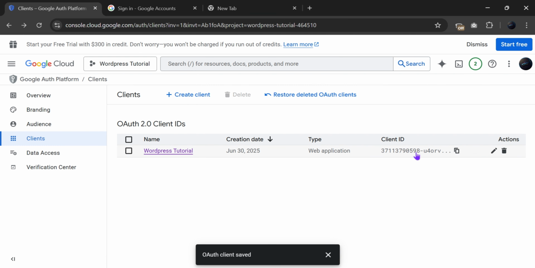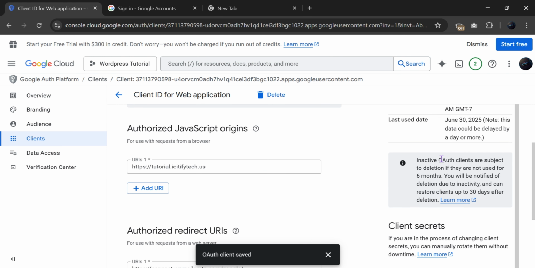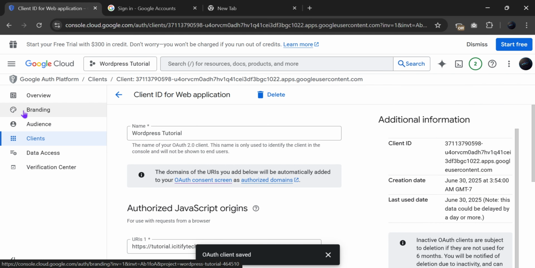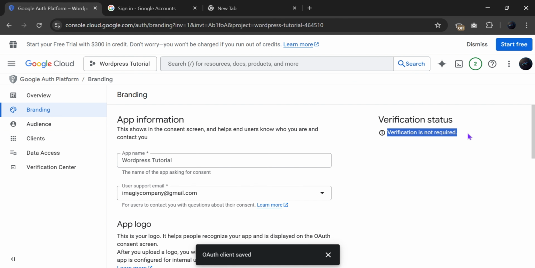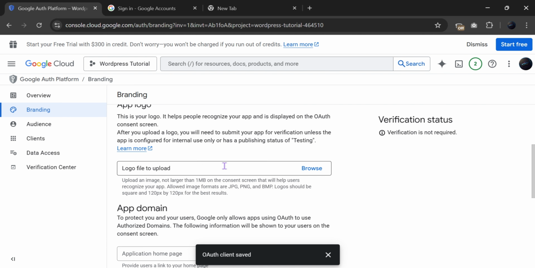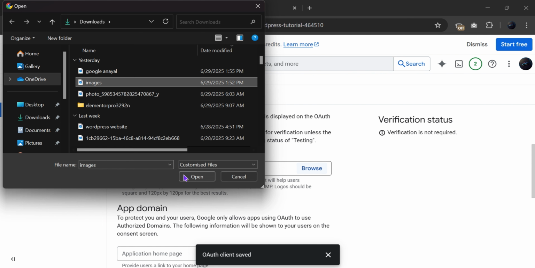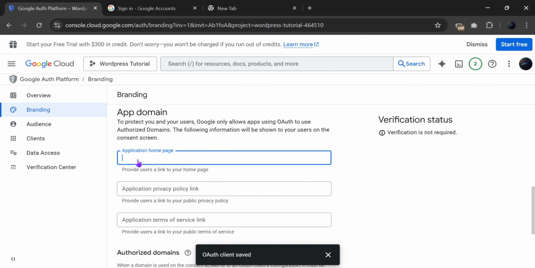Now the most important part of it is to launch our application. It won't work until you launch it, so you navigate to the branding. So here you can put in all the information. There is no verification required. So now you put in your website information here. You put in the logo to represent your business, you can use your business logo. Then here you put in your URL link.